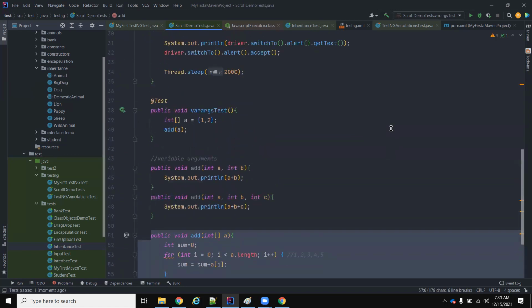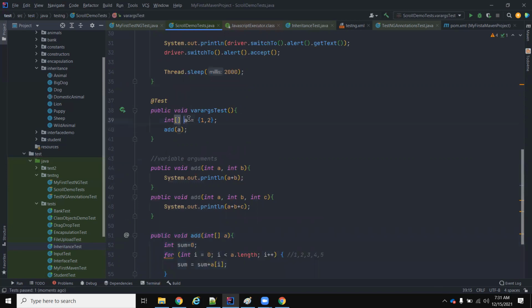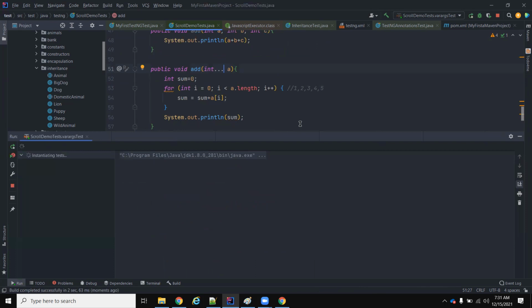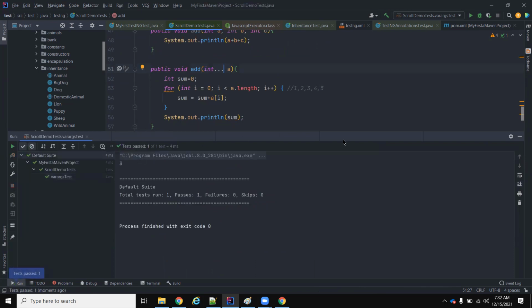But what is the problem here? The problem is you need to actually create an integer array and then pass it. But if you want to pass it on the fly, let's say I just make a small change here and keep 3 dots. The code remains the same. Let's see what's happening. So this also still works.